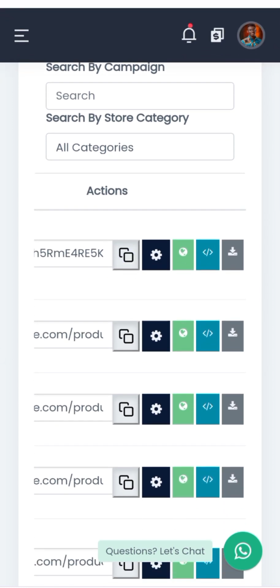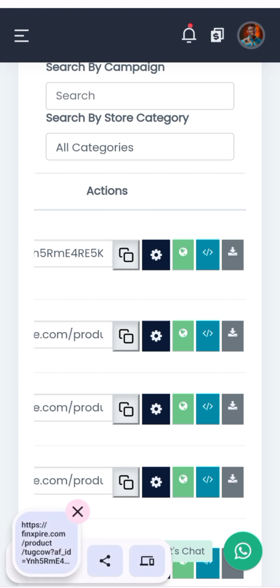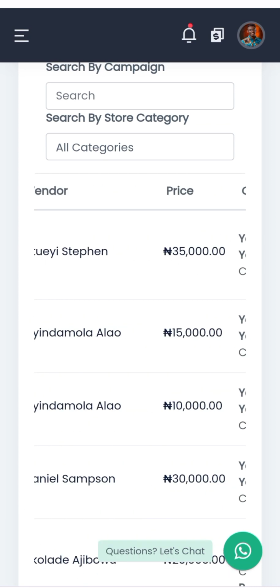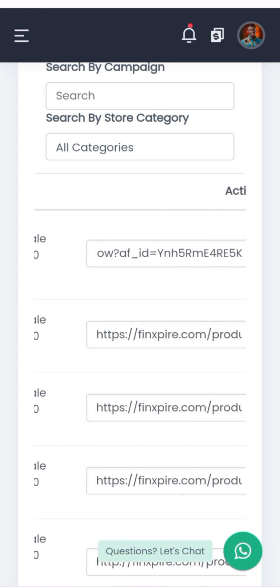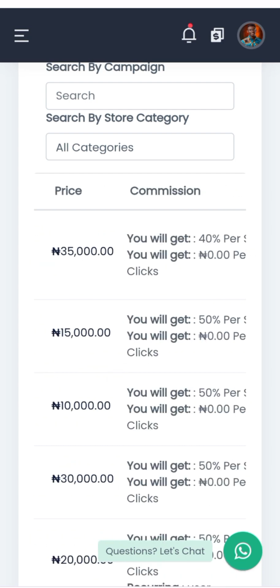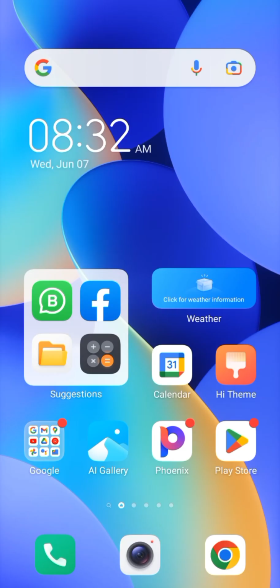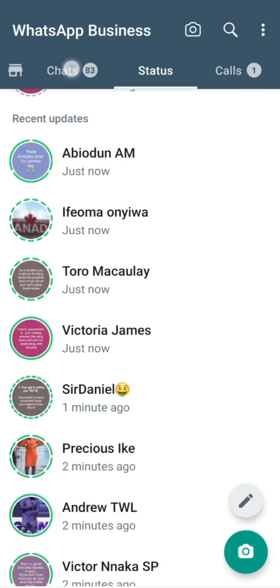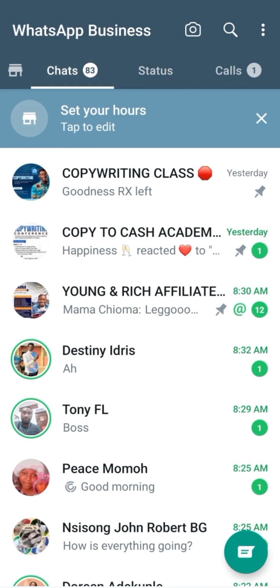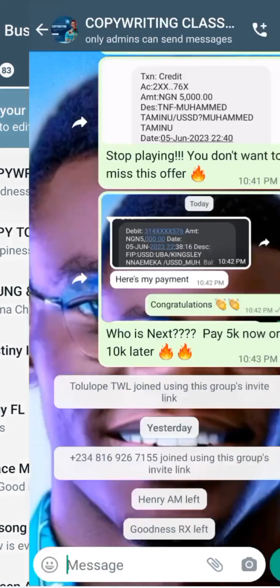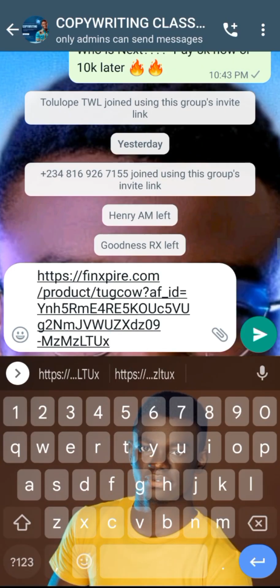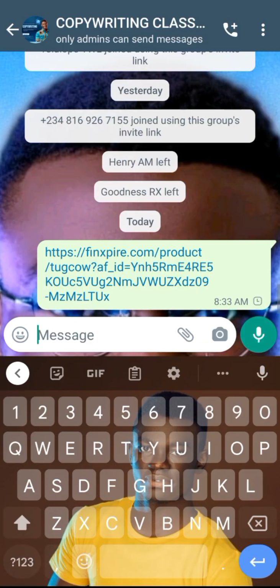For instance, if that's the course you want to carry, if you tap on it, you see copied, the link has been copied. And let's assume you want to send it to somebody who wants to buy the product. All you need to do is, let's assume on WhatsApp, you drop it for the person who wants to buy it. Let's assume you drop it here. This is one of my groups, and then the person sees the link and goes and taps on it.